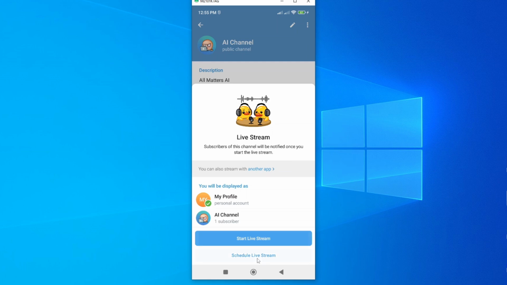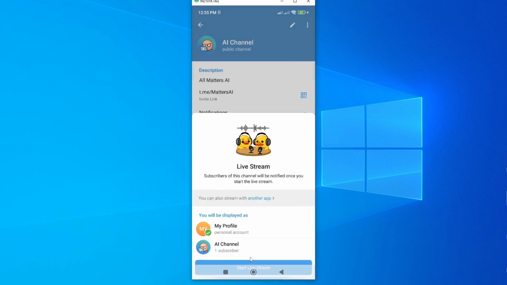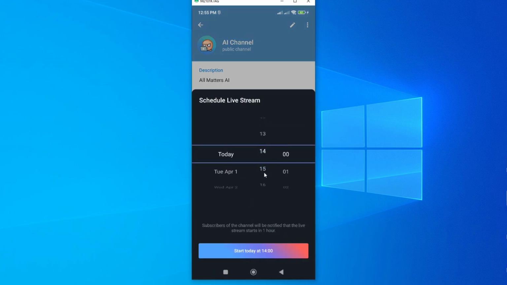But if you want to schedule it so that your members are informed in advance, go ahead and tap on schedule live stream. Then set a date when you want the live stream to commence. For instance, I can say I want it to happen maybe on Friday at this particular time, and I'll go ahead and set it to that time.